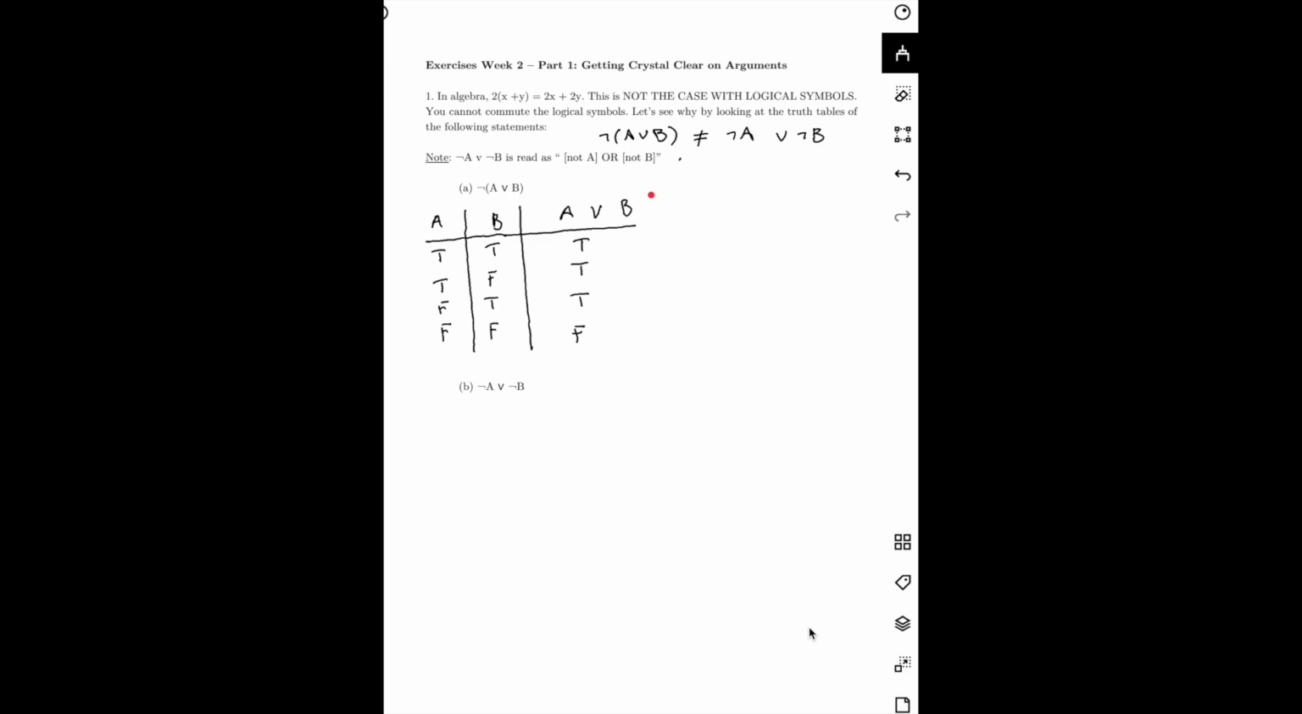Now let's look at not (A or B), because now we have all the tools for it. This not applies to this whole statement, which we've drawn the truth table of. So we're also ready to do it. What is not of true? Well, not true is false. Not true is false. Not true is again false. And not false is true. Okay, so we've done the truth table. We're actually done here. Let's move on to part B, which is not A or not B.